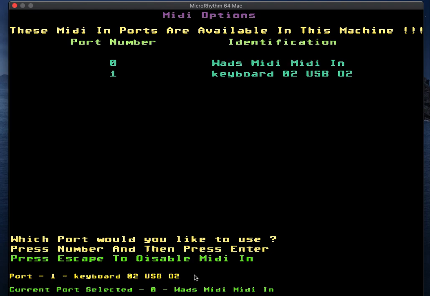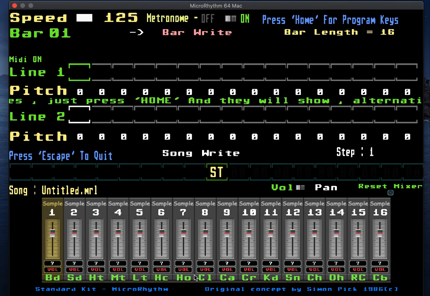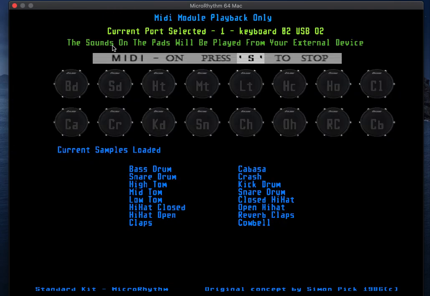So if I press 1, it changes, and then you just press enter, and then up here it's now turned on the MIDI. Okay, now you press F3 again, like so, and you'll get this page. This page is basically a MIDI module, and on the keyboard there are the keys from C1 all the way up to C2, I think it is.